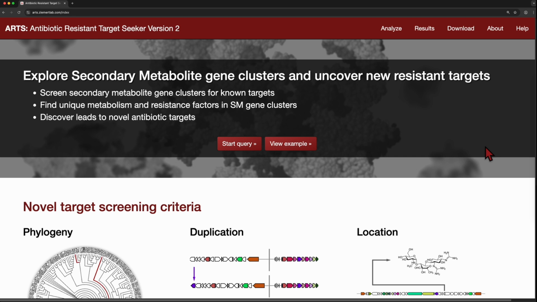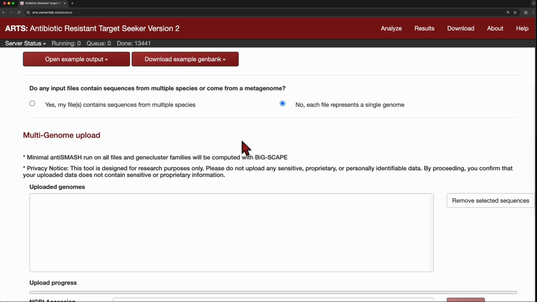Let's start by uploading some example data. Click Start Query to go to the upload page. At the top, you'll see some server statistics. This gives you an idea of how busy the system is. The runtime of your job may vary depending on the queue.